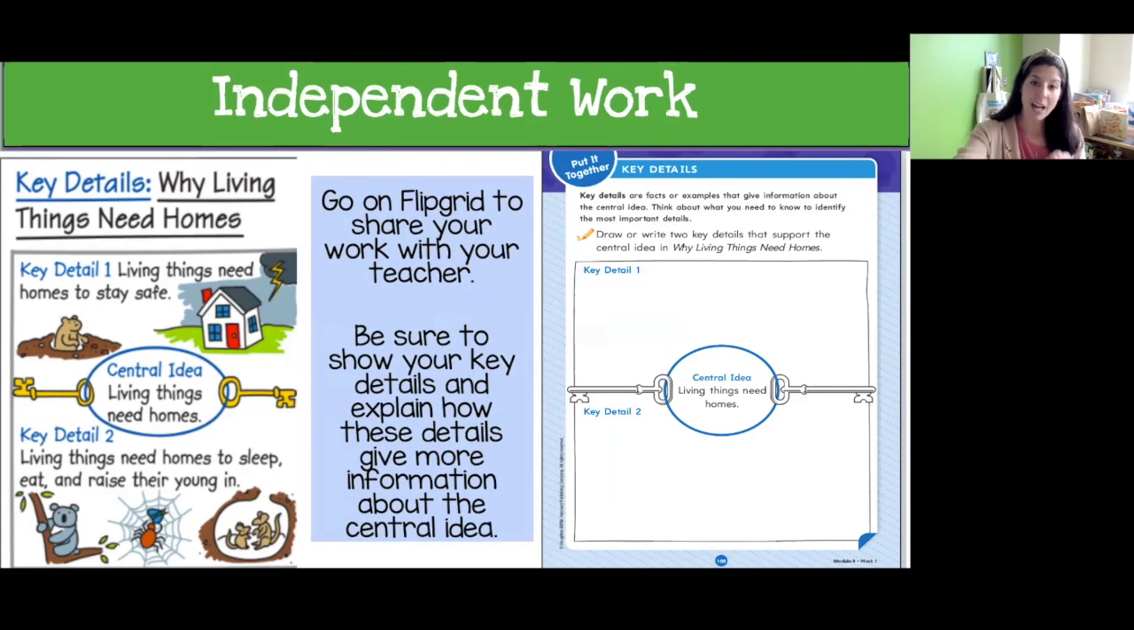When you're done, I want you to go into Flipgrid to share your work with your teacher. And be sure to explain how the key details that you added explain more about the central idea. Right? You might say, well, I know that living things need homes to stay safe. And I know that living things also need homes to sleep and eat and raise their young. And the central idea is that living things need homes. So these details tell me exactly why.